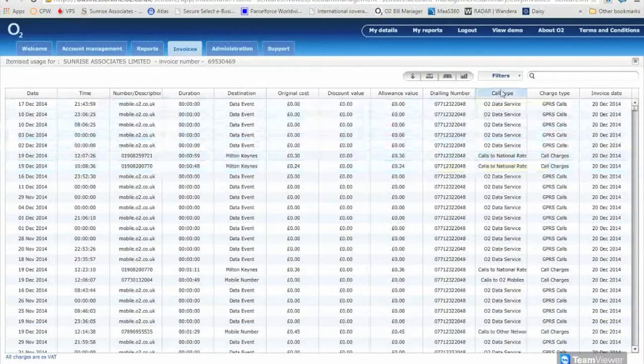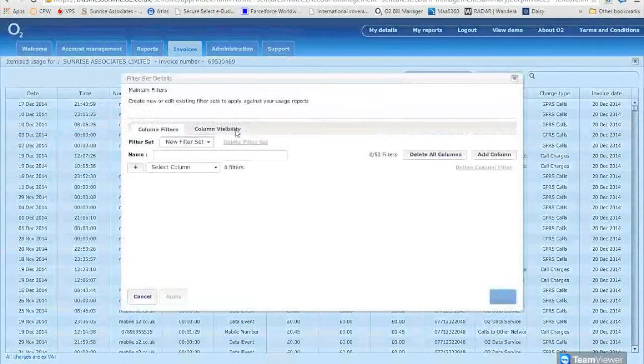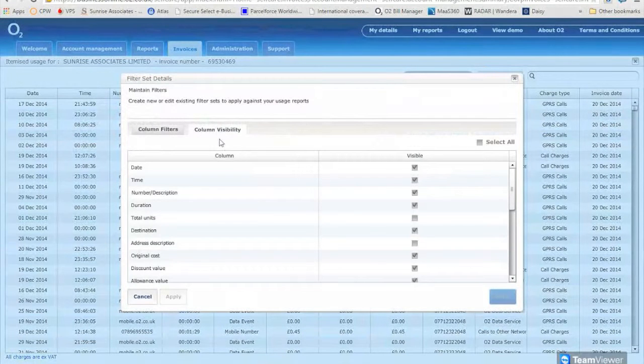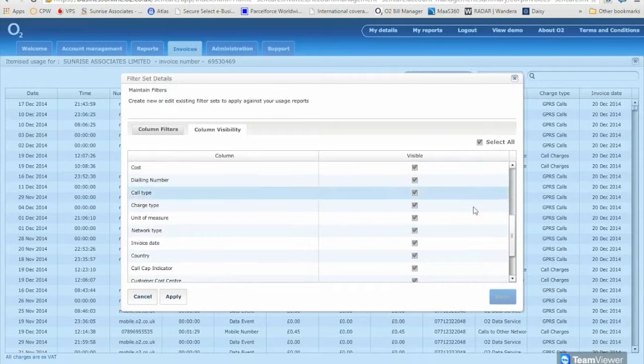Click on the Filter tab, Maintain, then click Column Visibility. You can choose what information you want displayed on the Excel spreadsheet. For this example, tick Select All. Once downloaded, you can hide or delete columns not required. Click Apply.